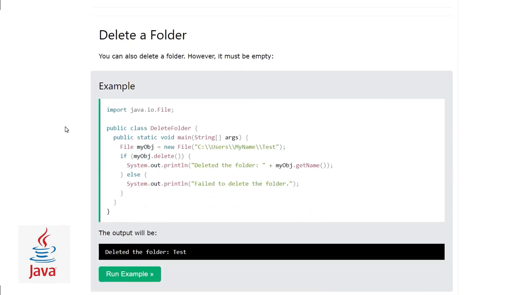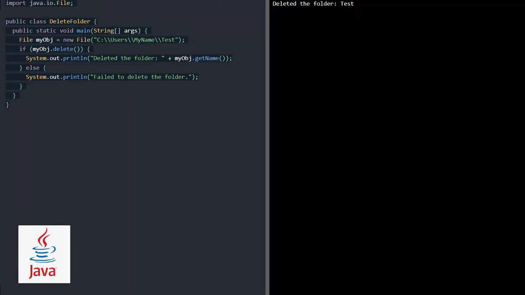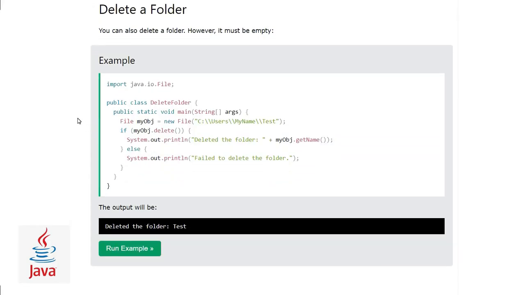Okay, another thing: if we have to delete a folder, we can use the same File class, and we just give the path of the folder we want to delete, and we use the same delete method which we use to delete a file. If the folder is deleted, we get the message and write deleted the folder. And if it fails, then we print that we couldn't delete the folder.